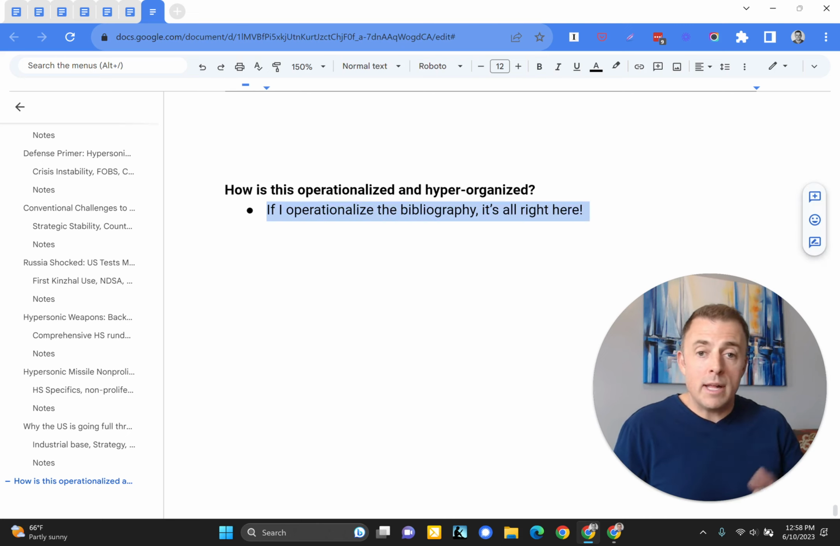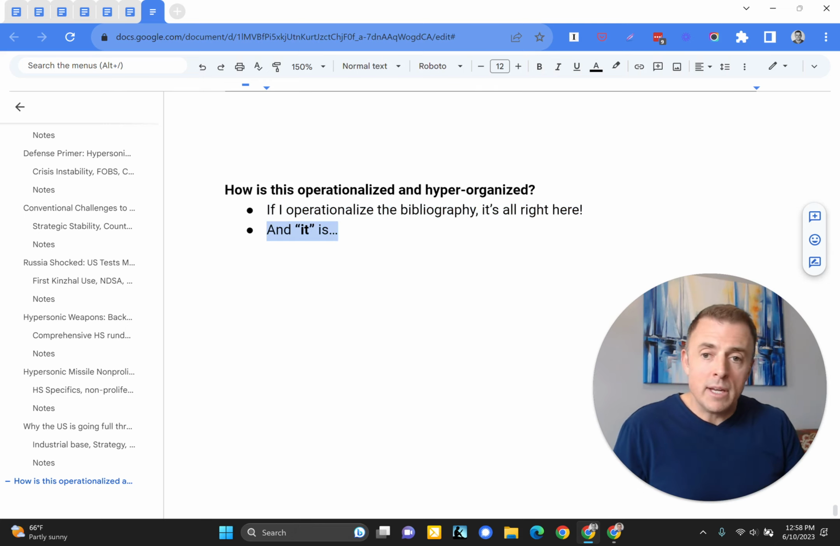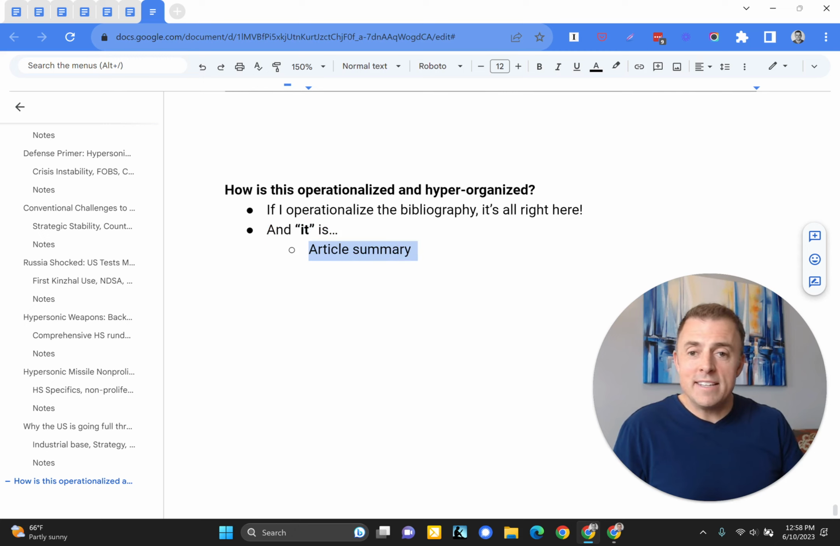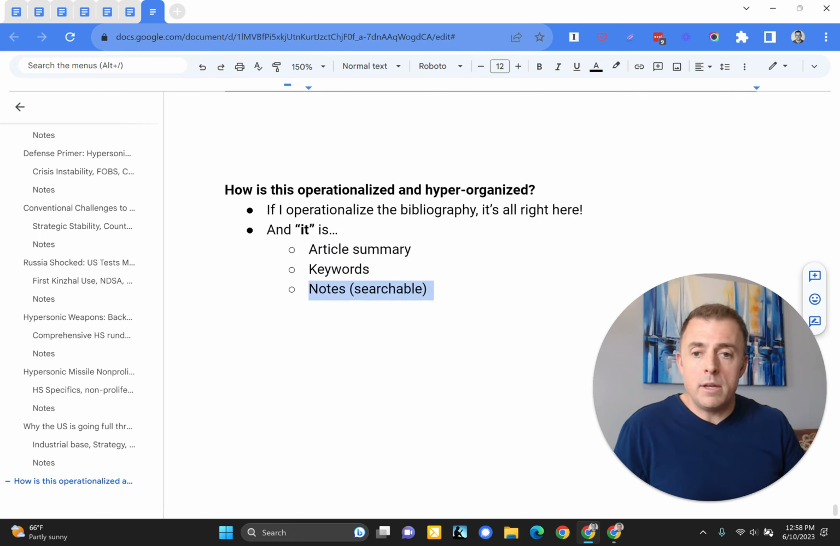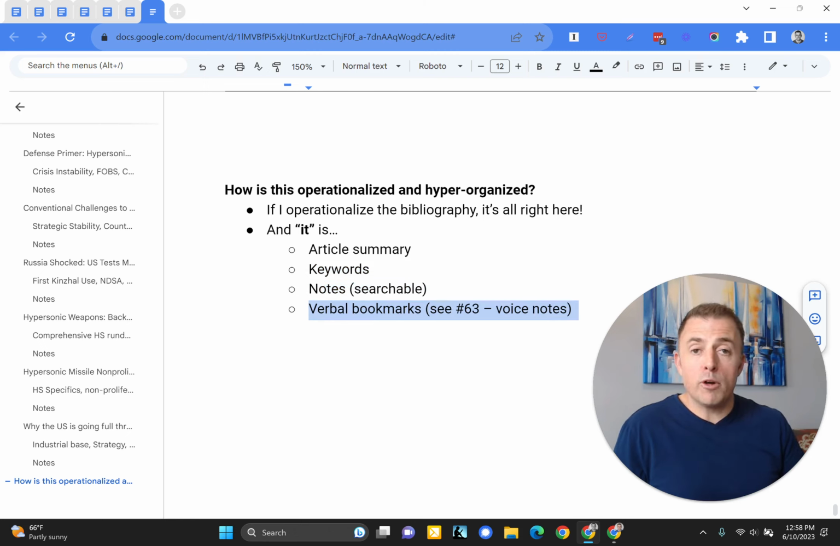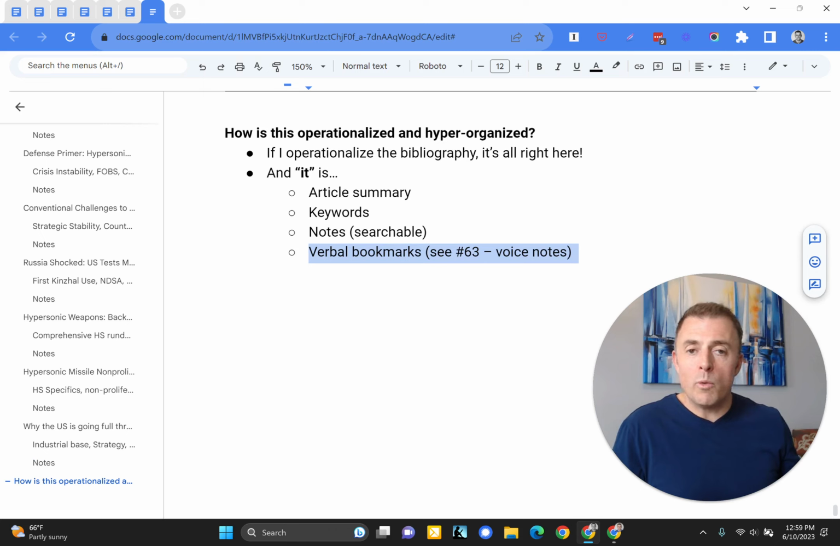So if I operationalize the bibliography, it's all right here. Everything that I need is in this document. And what is it? It's the article summary or the annotation, the keywords that help me gear into what was in that article in case the name isn't clear enough, and then notes, which are searchable and incredibly helpful, and the verbal bookmarks that I talked about in Voice Notes video 63 previously, that allow me to zoom right to ideas that I had that might support the arguments in my paper.